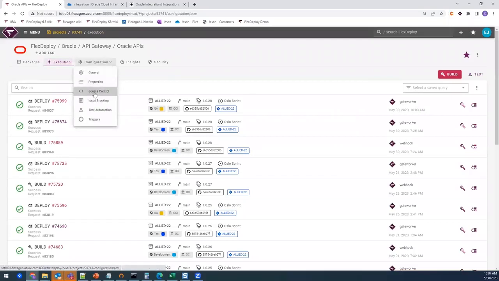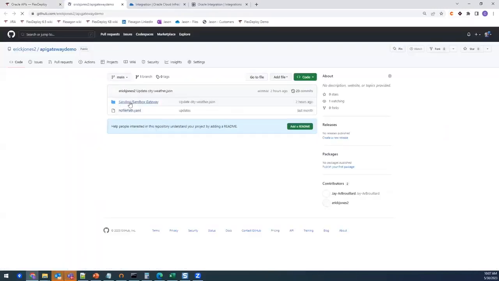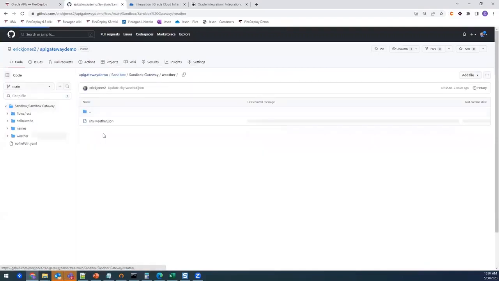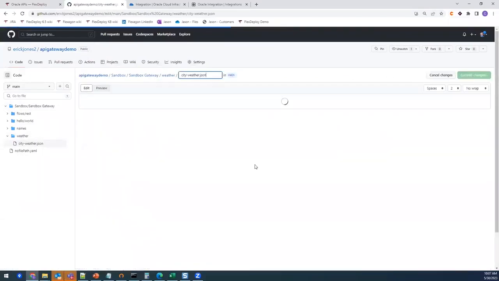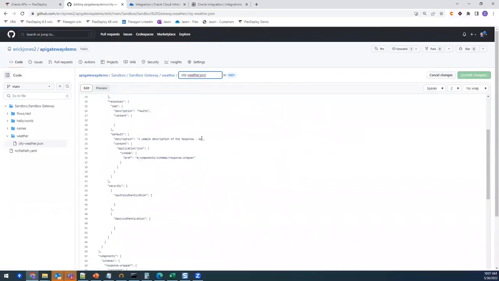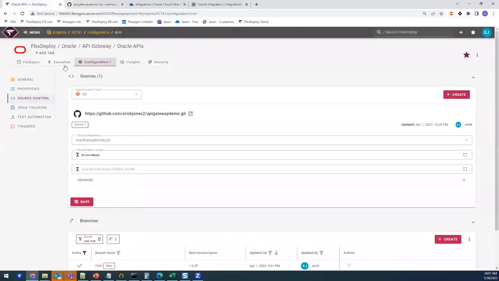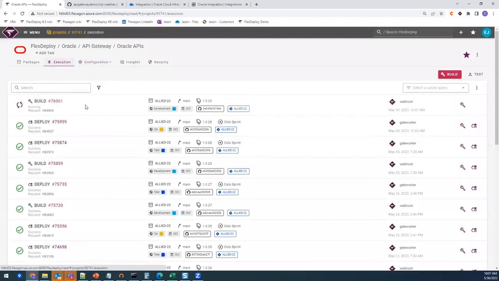So here, to run this live, I'm going to look at the source code configuration and just link to that. And I'm going to make a simple change to my API specification. Go to the city weather JSON, and I'm just going to make a superficial change by updating this description. I'll commit the change. And again, through continuous integration, I should see that my build is initiated. And it should come in here in just a couple of seconds. And there it is. So it's the same process.